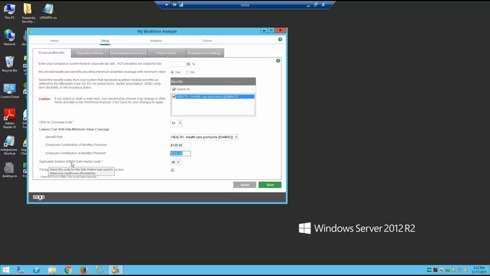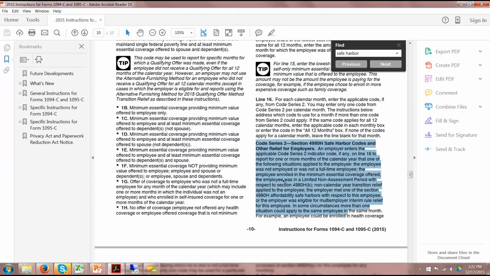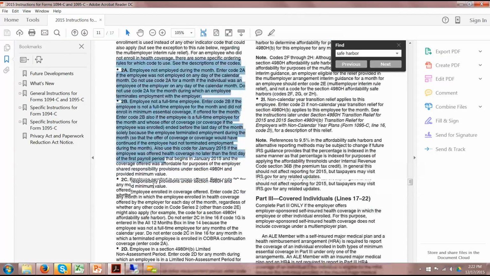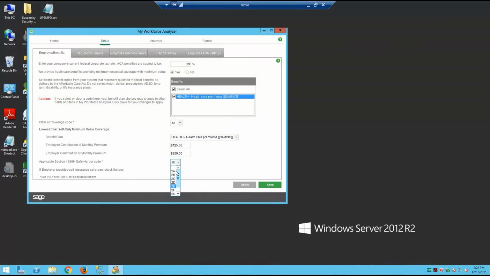Applicable section 4980H Safe Harbor Code. Okay, these are more codes that we have to enter in here. This alphanumeric list is just obtained directly from the 1095C form. It's just a list of the Safe Harbor codes, but if you don't know what those are, again, I'm going to be sending you this document from the IRS, and all of those Safe Harbor codes are defined here in this document. So here's our 2A, 2B, okay. So we can just put in something here, 2A.